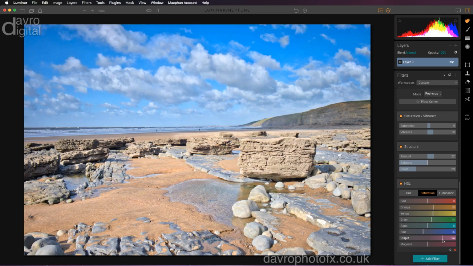Purple, and again with the purple you can see the way we can just change that, so I'm going to drop it down very slightly into that area. Right, let's take a look at luminance. Now luminance is one of my favorites. This is the brightness of the color. You are not changing the saturation, purely the brightness of the color.